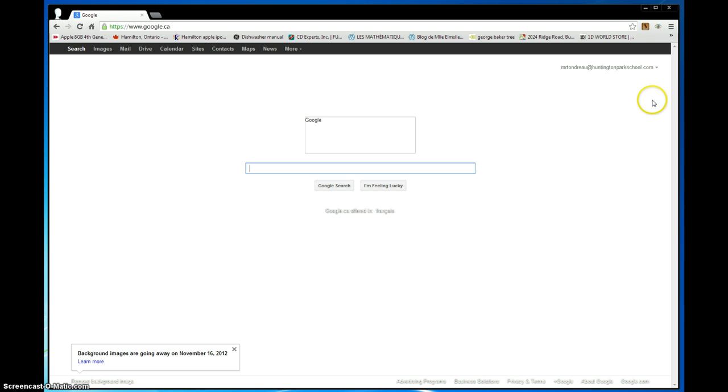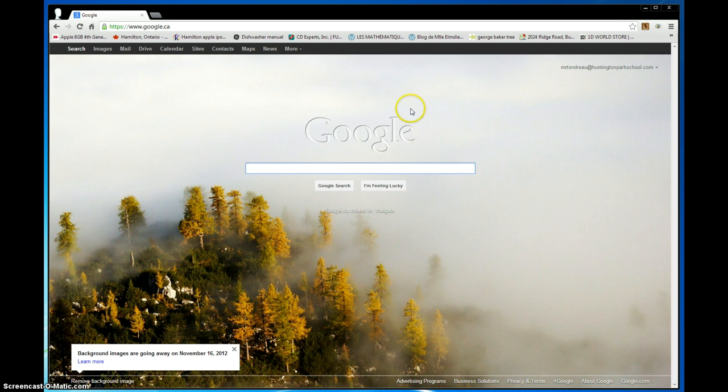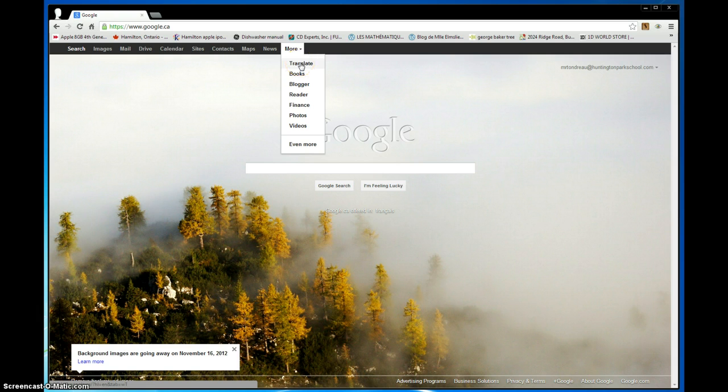Okay, so once I've logged in, nothing really looks any different. But what it does is it gives you access to these tools here at the top. You can poke about on your own. A lot of them you've probably already used, Google Search, Google Images. You might even have used Gmail before, and a calendar, and some other neat things here. Google Translate is fun. But I want to focus today mostly on Google Docs.